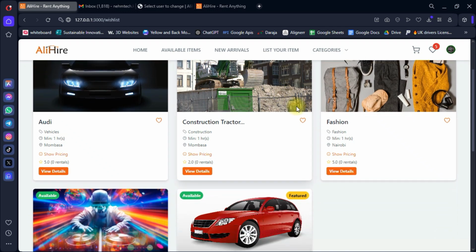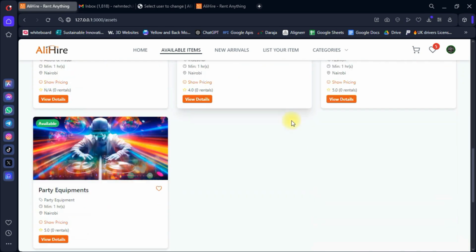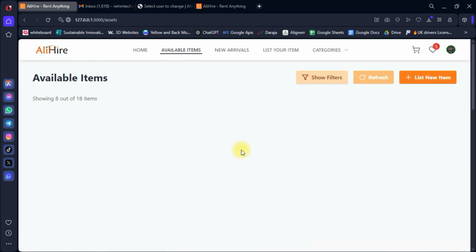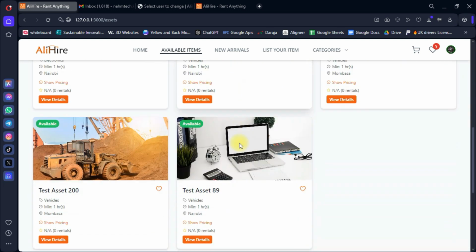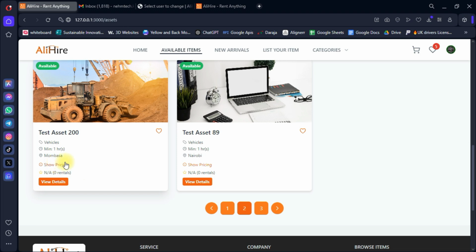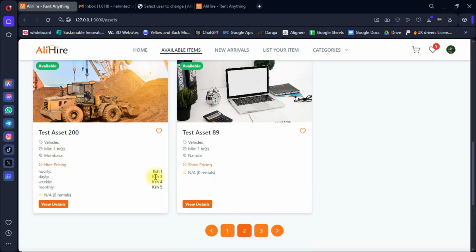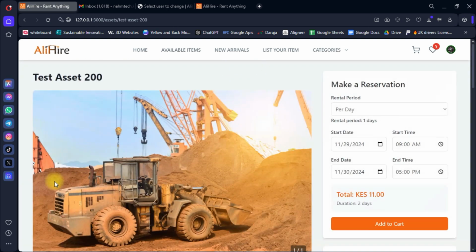And then for example, if you feel like the item is quite good and you want to purchase it, let me look for something that is quite affordable here. Now for example, this test asset 200 here, if I'm interested in this, remember you can always see the pricing per hour. Remember, this is just for demo, hourly price, daily price, and so forth, like a brief overview.